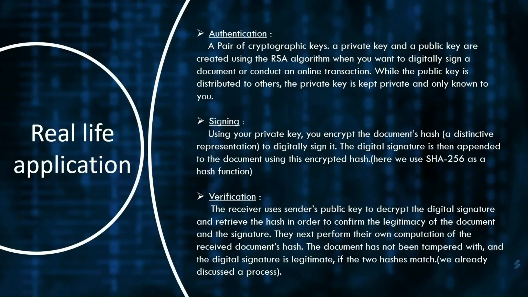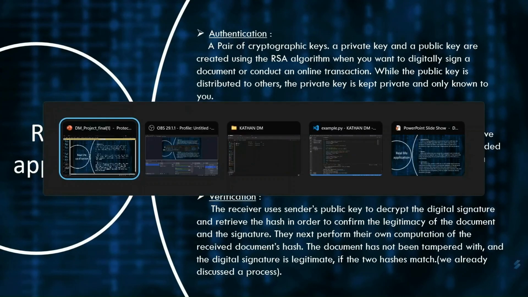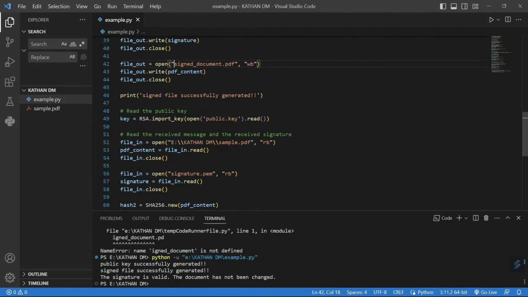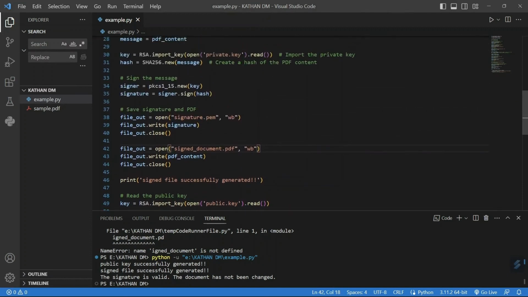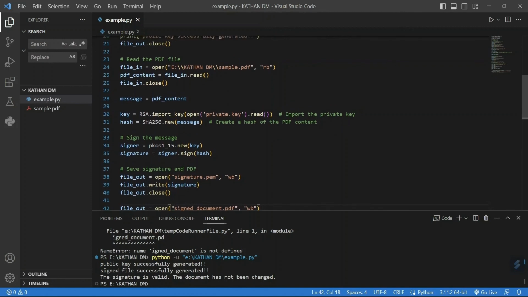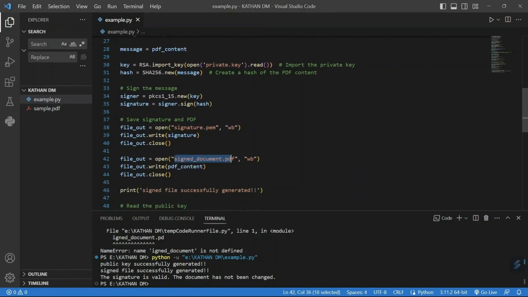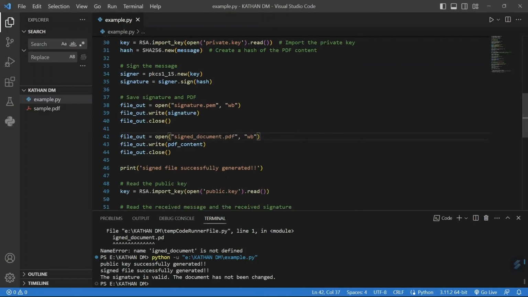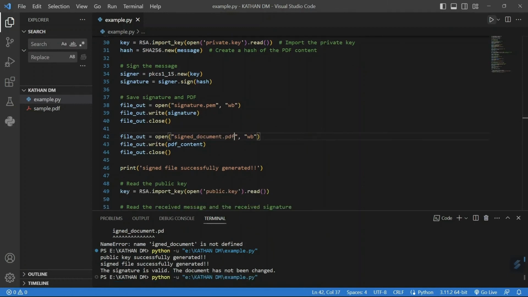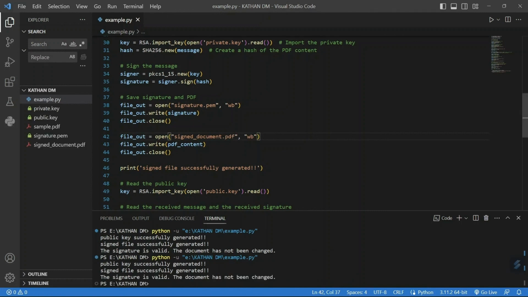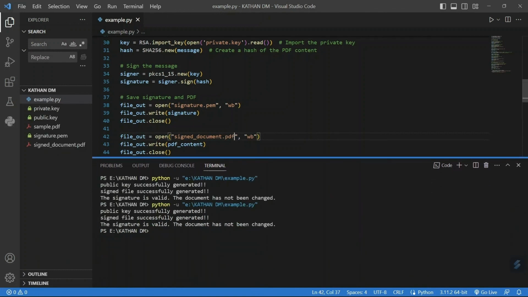Now let's verify the algorithm on the machine. The Python code displayed here takes a file as input, as shown here. The file is then encrypted and digitally signed, and a file named signed document is created, as shown here. The code then checks both the initial and final PDFs and says success if both the files are the same, as you can see in the terminal.